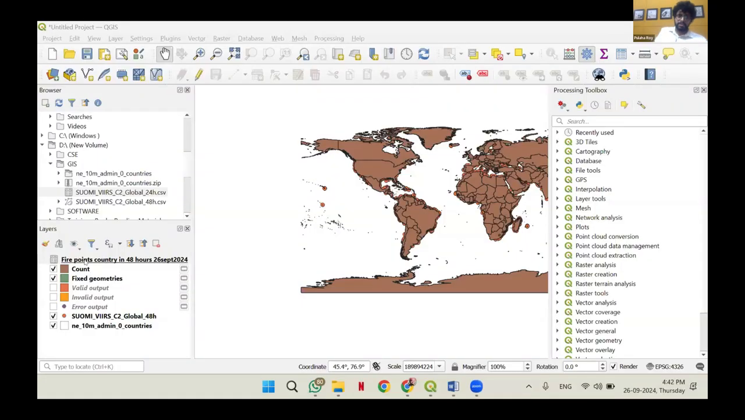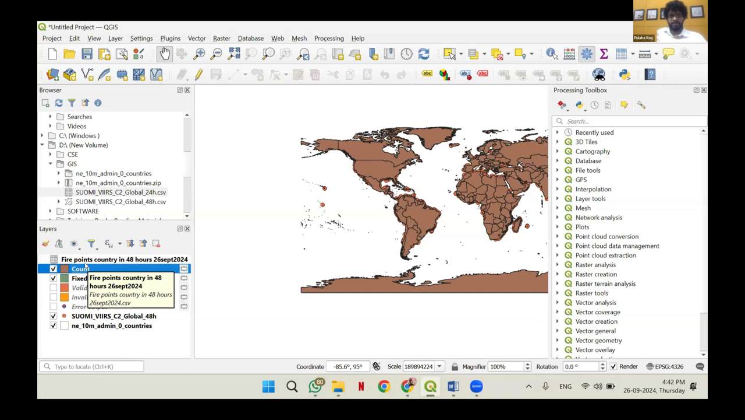Anyway, I'm just repeating once more. So for the timing, the session ends here. The live session ends here. The next session is all going to be how we can export this map as well. How we can export this map.